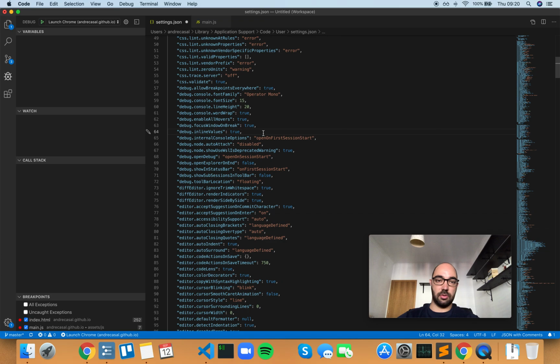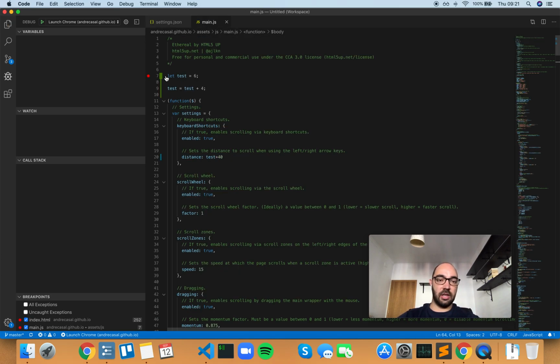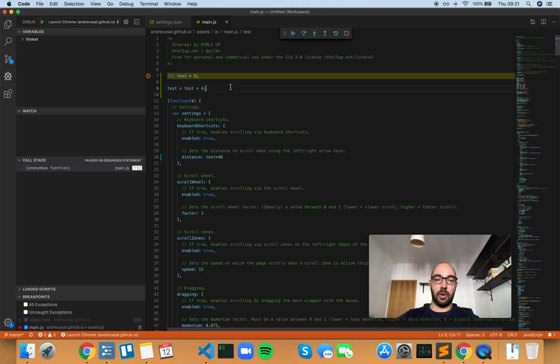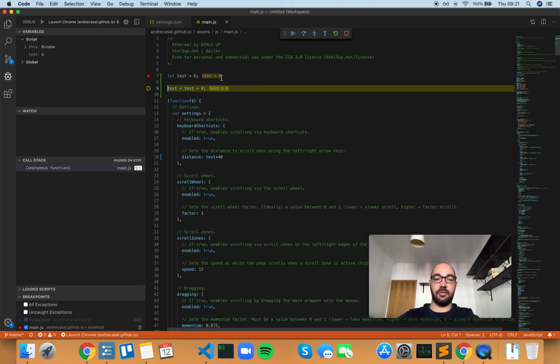So let's set it to true. And let's go to this JS file, and I've just created a variable here called test, and it has a breakpoint. So let's launch this thing. Okay. Now we've reached the breakpoint, and when we go over it, the variable is set.